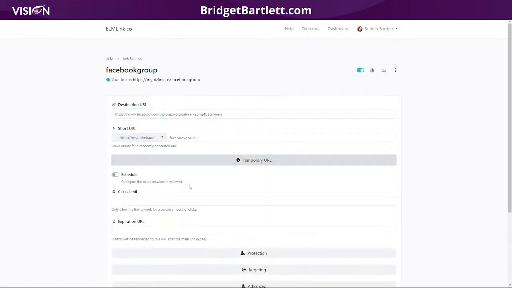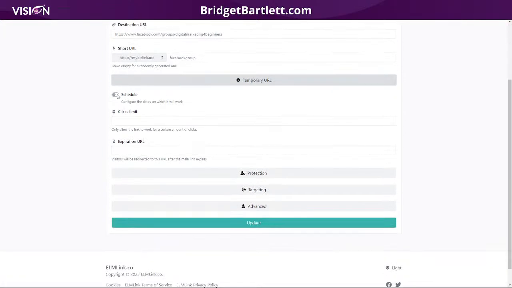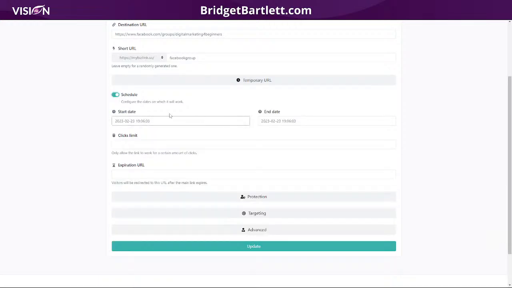You also can create a temporary URL. So maybe you want to schedule a time that this is going to deactivate. You can choose that there and schedule a start and end time. You can also only allow the link to work for a certain amount of clicks. So if you want to say, hey, the first 10 people that click on this link get a special offer, you can do that, and then you can actually even deactivate that. You can also choose the expiration URL, so visitors will be redirected to this link after the main link expires. So that's really, really cool for promos and things that you can't really do with the website.